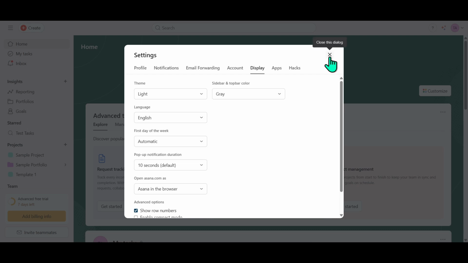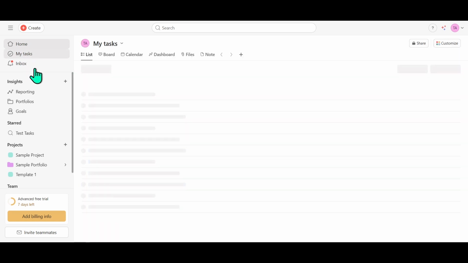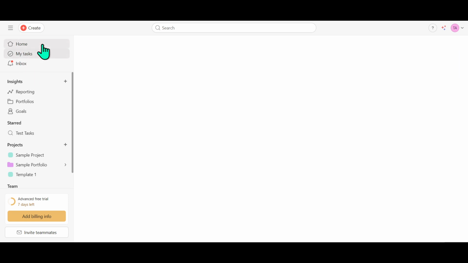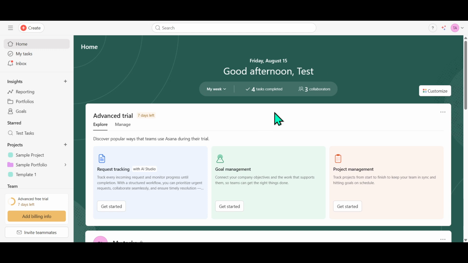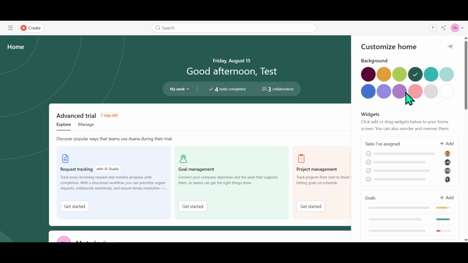Asana also allows you to play around with the colors on your Home tab, giving you the flexibility to personalize your workspace even more. Navigate over to the Home tab, which is the primary landing page when you start Asana. Once there, take a look at the top right corner for the Customize button. Clicking this button opens up a variety of color choices. You can browse through these options and pick a color scheme that speaks to you.